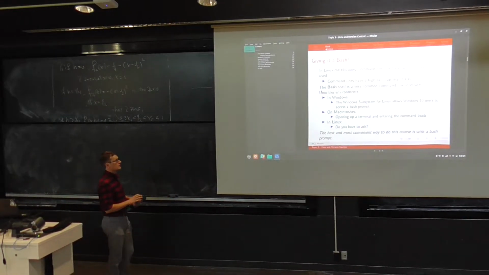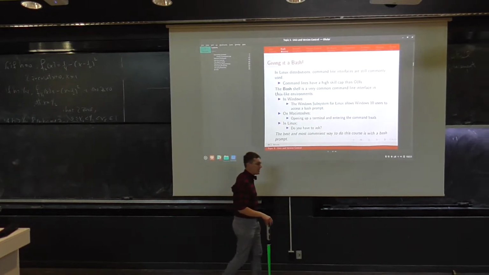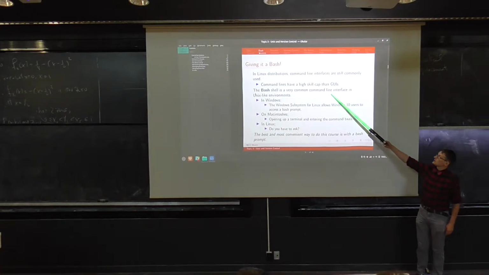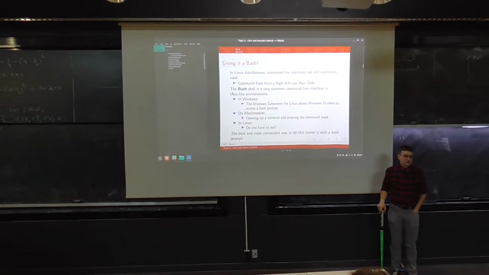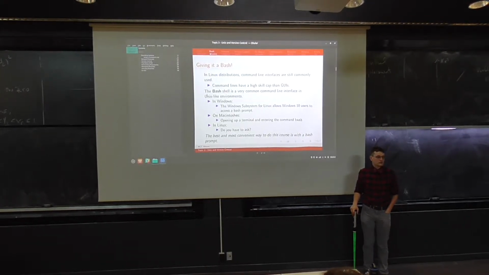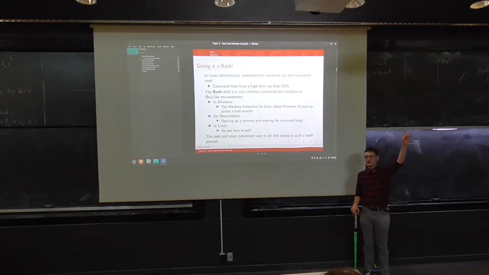So, in Linux distributions, command line interfaces are still quite commonly used. Command lines have a higher skill cap than GUIs. It's just true. Your fingers can move faster over a keyboard than on a mouse, especially if you know how to touch type. How many people here know how to touch type?